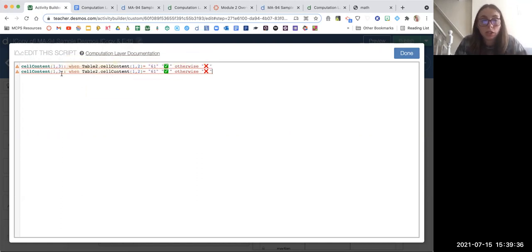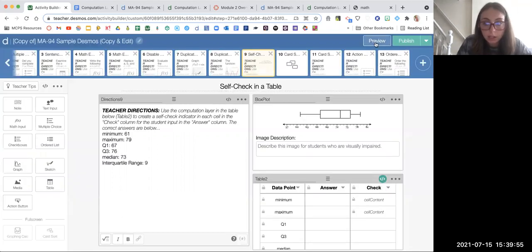I need to change it because I want this to work for the second row. So since it's the second row, I'm going to change the 1s to 2s. The columns are still the same because I'm still putting the check in the same column and I'm still looking in the same column for the student answer, but the row should be 2. And then my answer should be 79. Everything else stays the same. Let's double check.